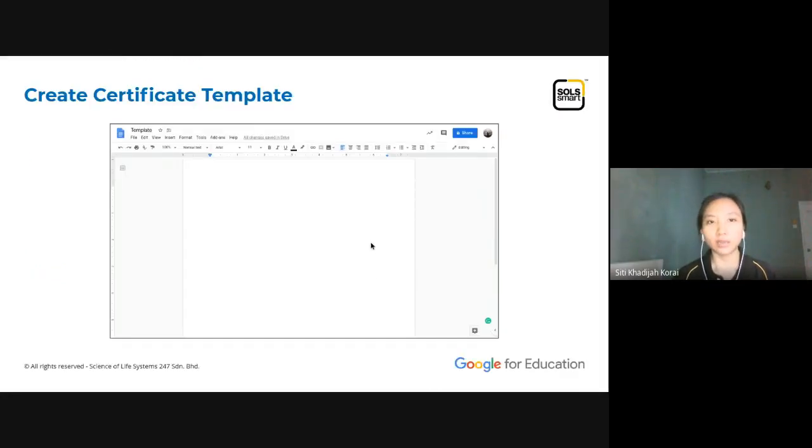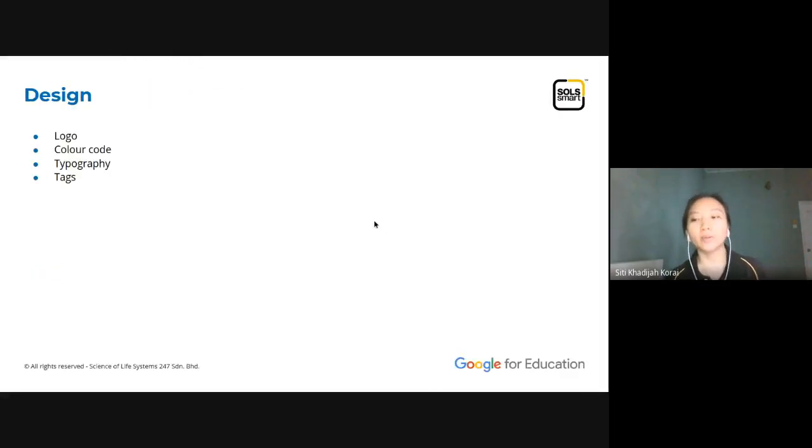So after you rename, now we're going to design our template. There are a few things that you want to consider, such as logo. Are you creating the certificate for your company? Are you creating your certificate for an event? What is the purpose of the certificate? What is the reason that you are creating the certificate?